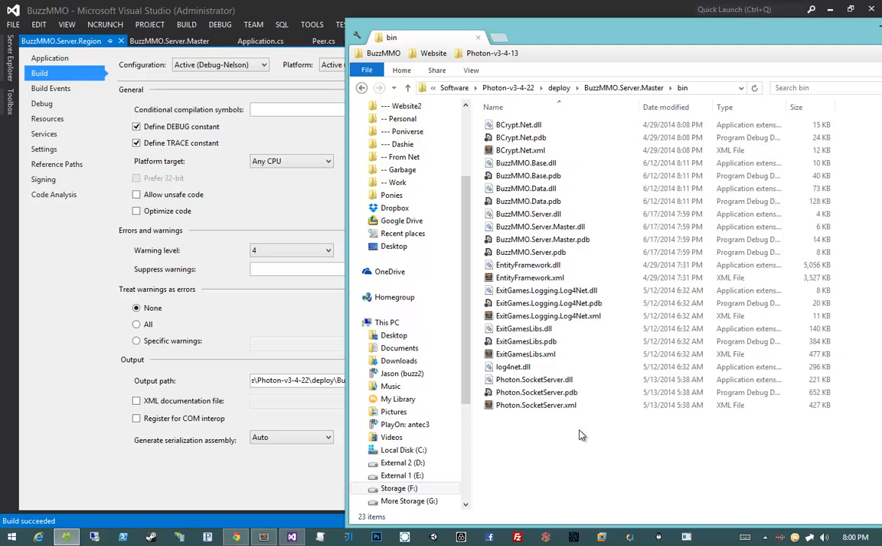So now what we need to do is we need to tell Photon about these 2 new applications so that it can launch them. And then we're going to launch Photon and ensure that it starts up properly, and then we'll know that our socket server is configured properly.